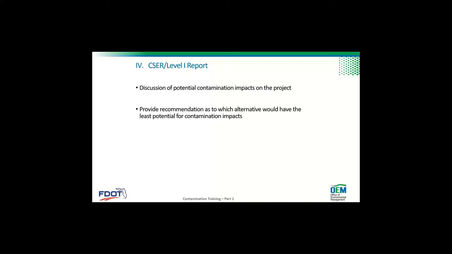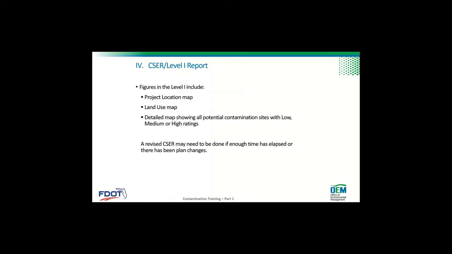So discussion of potential contamination impacts on the project, and it'll include a recommendation as to which alternative would have the least potential for contamination impacts. And the figures in the level 1 report will include the project location map, the land use map, and a detailed map showing all the potential contamination sites with low, medium, or high ratings. And a revised CSER may be done if enough time has elapsed or there have been plan changes.